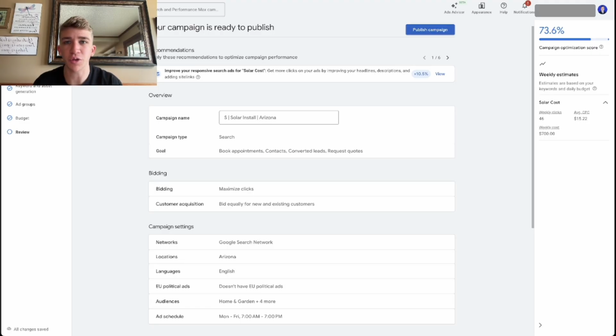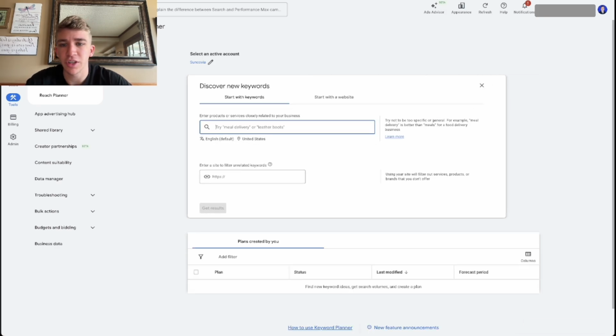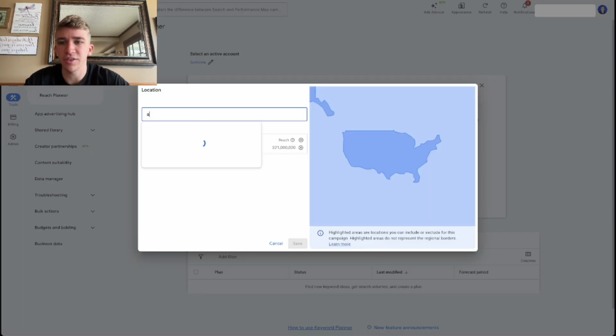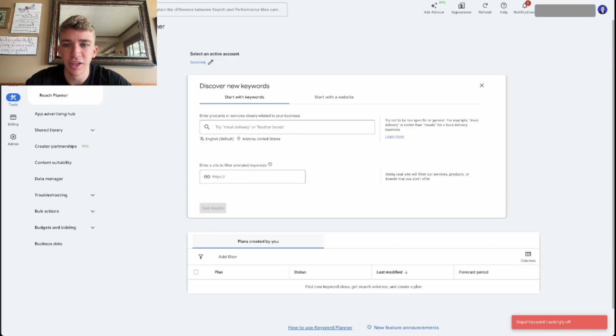So let's go over real quick and look at the other keywords so that I can show you guys how to get your average cost per click, or how to set a max bid strategy, okay? What we're going to do is come over to Tools, come over to Keyword Planner, and discover new keywords. We're going to pick the state, Arizona. Boom, that's my state. Remove this, hit save.